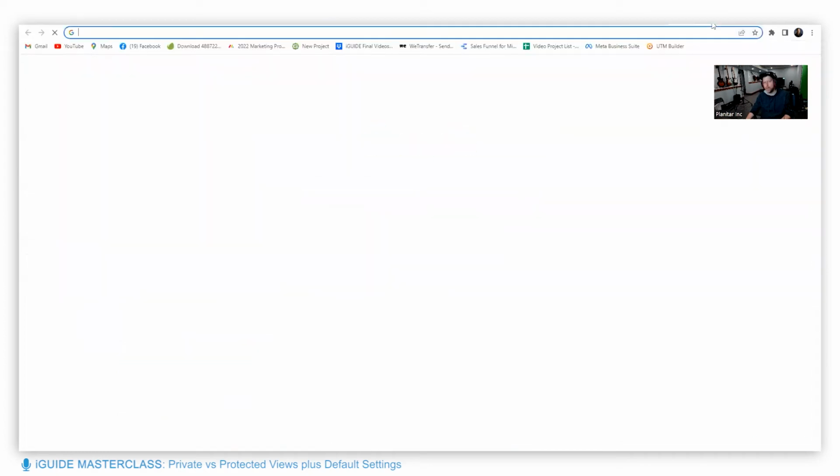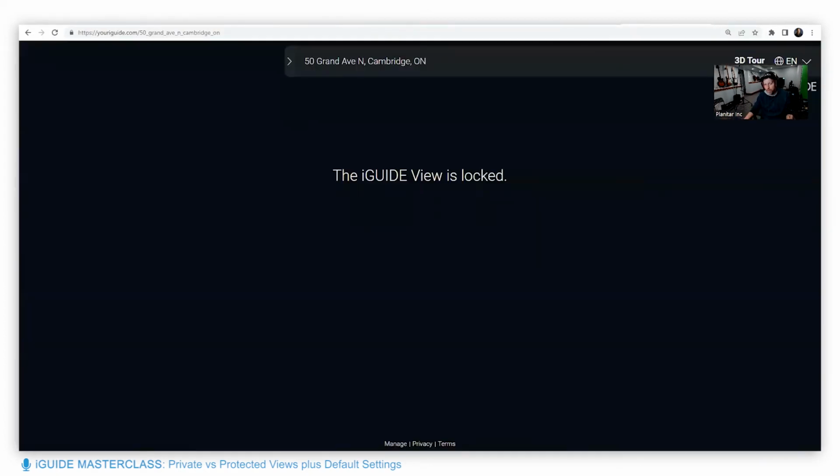Let's do it properly. Okay, so I've locked that view. There you go. So that's what they'll see. This iGUIDE view is locked. So if you lock it right away, it doesn't even get indexed. It takes a couple of days to do that. So no one will see anything.